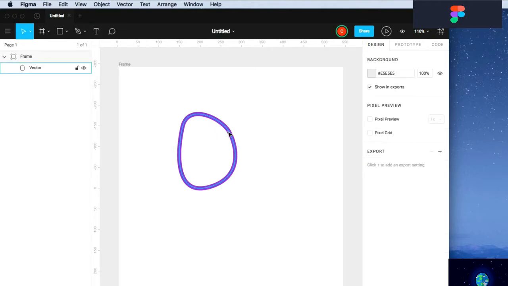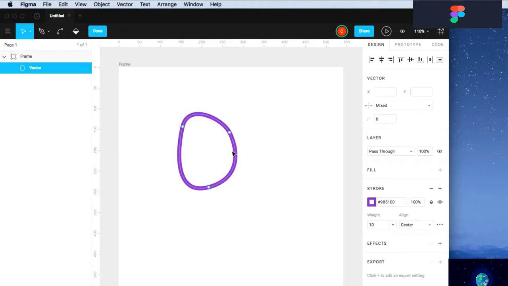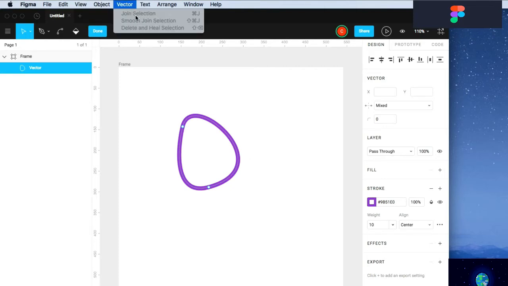Another thing I may want to do is I can double click on this object again, and let's say I don't want this node inside of my selection here. So I can select this node again, go into vector, and delete and heal a selection. And that will delete this node, but it'll also try to retain a similar shape that node was taking care of. Sometimes when you use fewer nodes inside of your vector icons, your curves become smoother and it feels more organic. So these three tools can be really powerful.